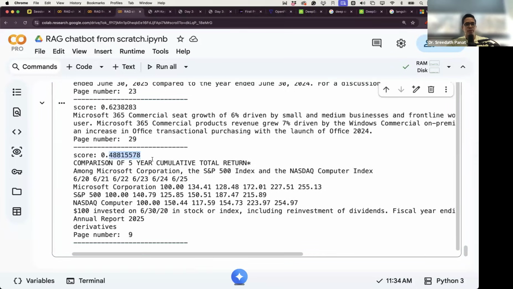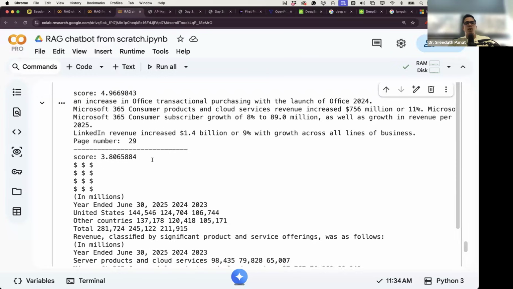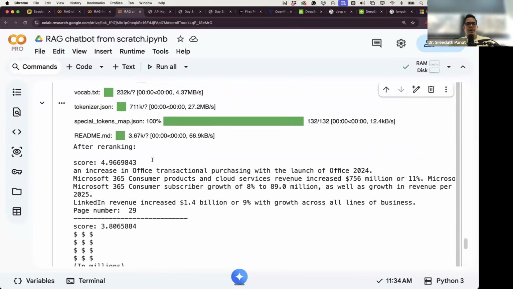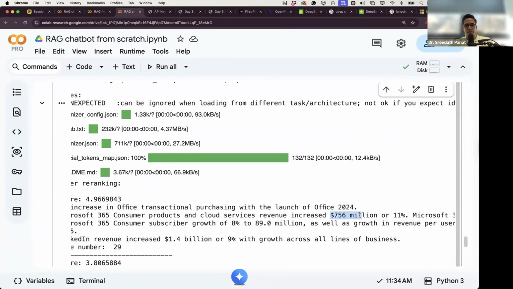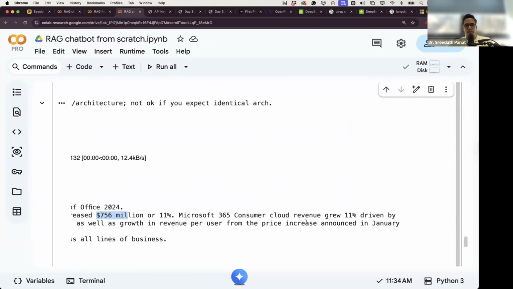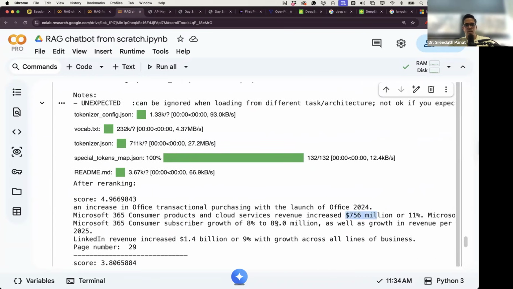And look at the score. The score is 0.488158. What was my question? My question was, compared to 2025, how much has the revenue changed compared to 2024? So in this chunk, look at what it says. An increase in office transactional purchasing with the launch of Office 2024. Consumer product and cloud services revenue increased $760.56 million. Microsoft 365 revenue grew 11%. Consumer subscriber growth of 8%. So look at this. This has the actual information which I asked for, right?